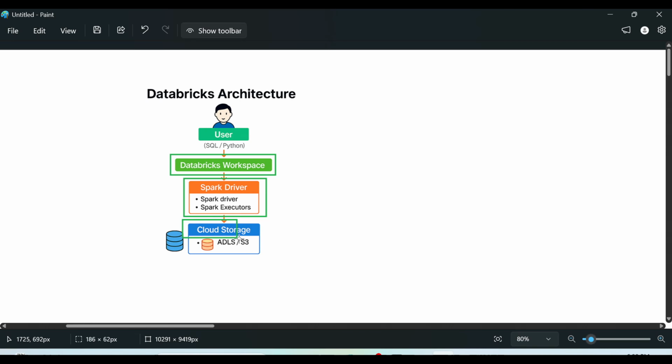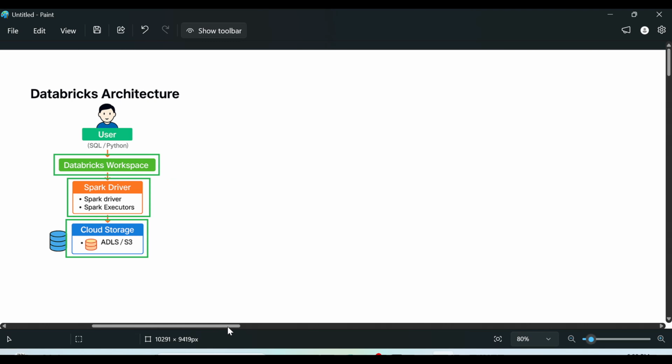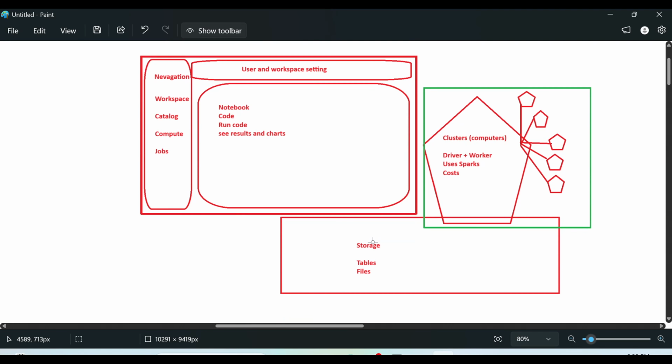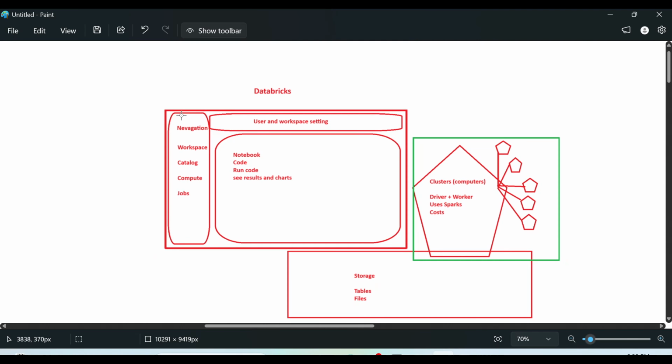So for data storage, we have to link separate storage. Like cloud storage, there's ADLS for Azure if you want to use Azure, or if you want to use AWS, there is an S3 bucket, and things like that, or many more. So these three are separate things that work together to make Databricks smart. The same architecture I have redesigned, or rewritten in my own way, just like this.